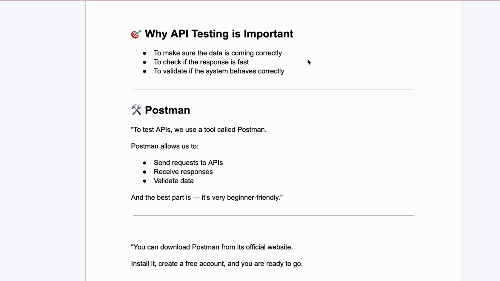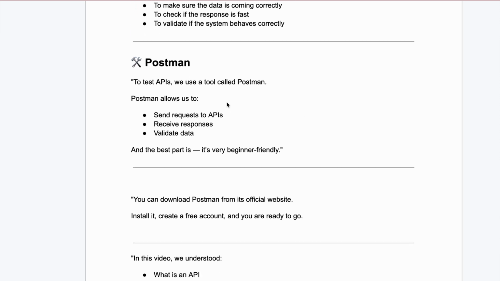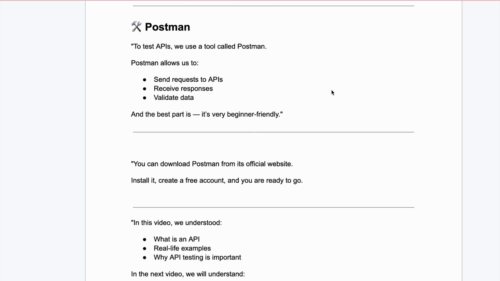So to test APIs, we use a tool called Postman. Okay, Postman allows us to send requests to an API, receive responses, validate data, and the best part is it's very beginner friendly, guys. So no need to worry about this. Okay, you can download Postman from its official website, install it, create a free account, and you are ready to go. Don't worry, in the next video we will start using Postman step by step.